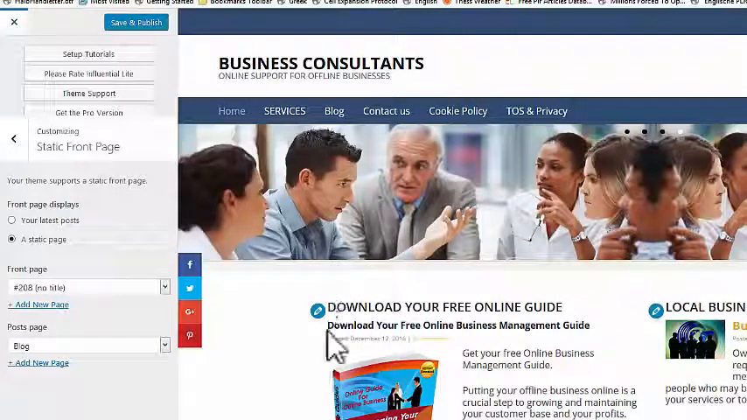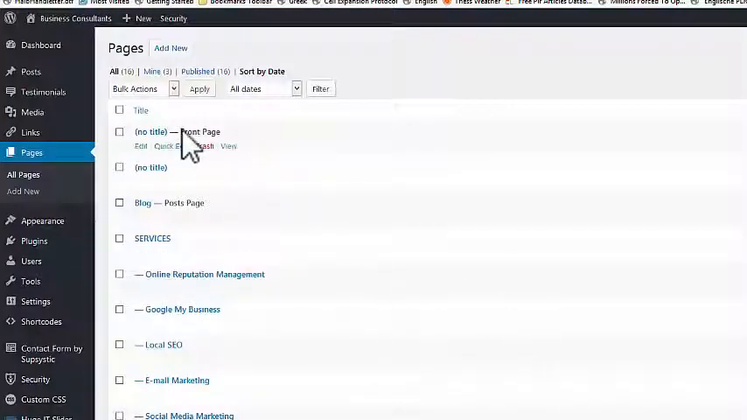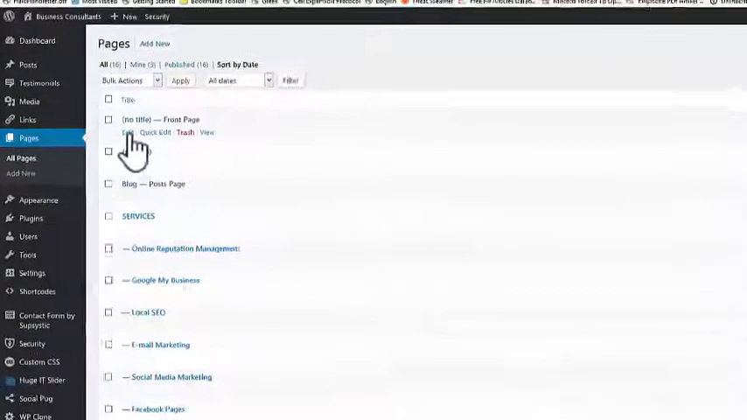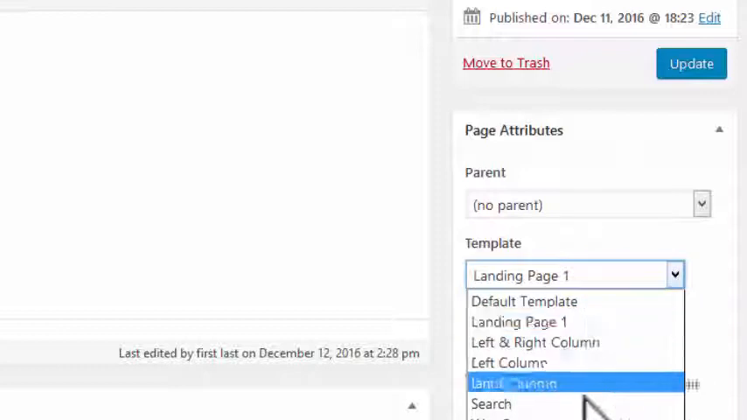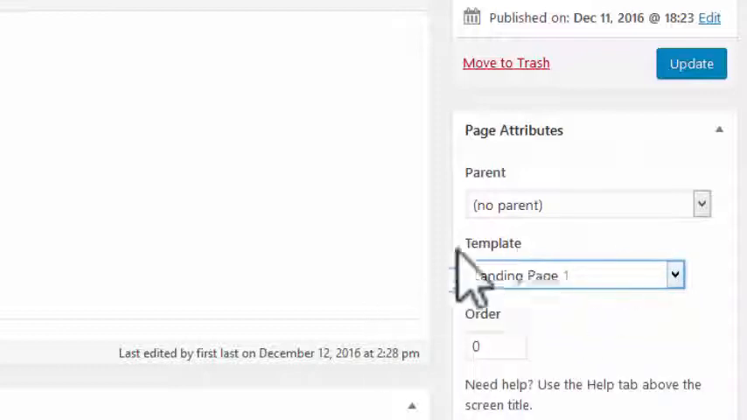Okay, I'm going to leave things as they are. Let's go back to the pages. And so that's the front page. As I said, in fact, if I just go to the front page and edit that, see it's called landing page 1 on the template. There's nothing on here, but we do need to select landing page 1 from here for the home page. I'll say it's like it's already selected, but that's why we've selected it.